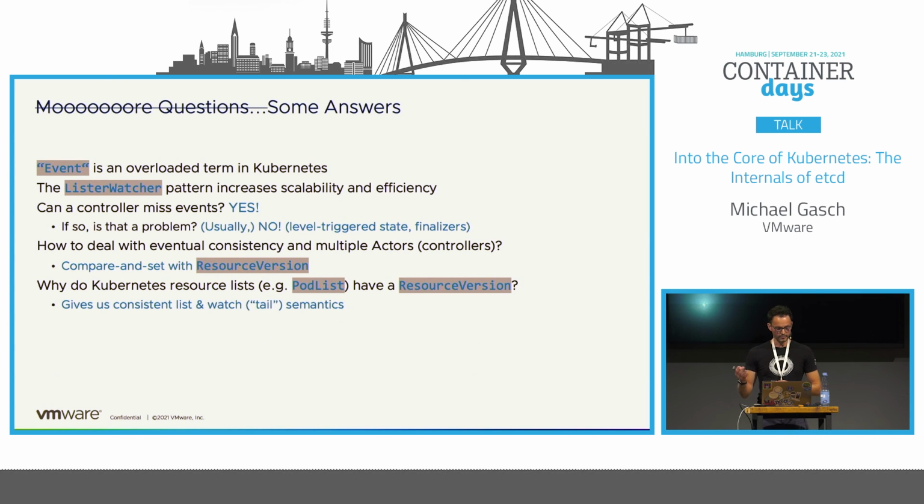Next question, why do Kubernetes resource lists have a resource version? Well, we already know that. It's again projected from the store revision, so that we can have this list and watch semantics for these controllers. So it's very important to have that.